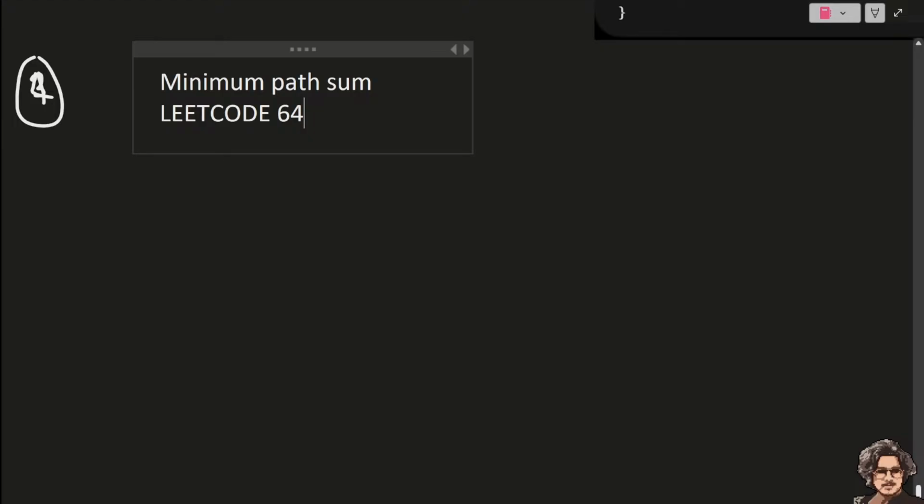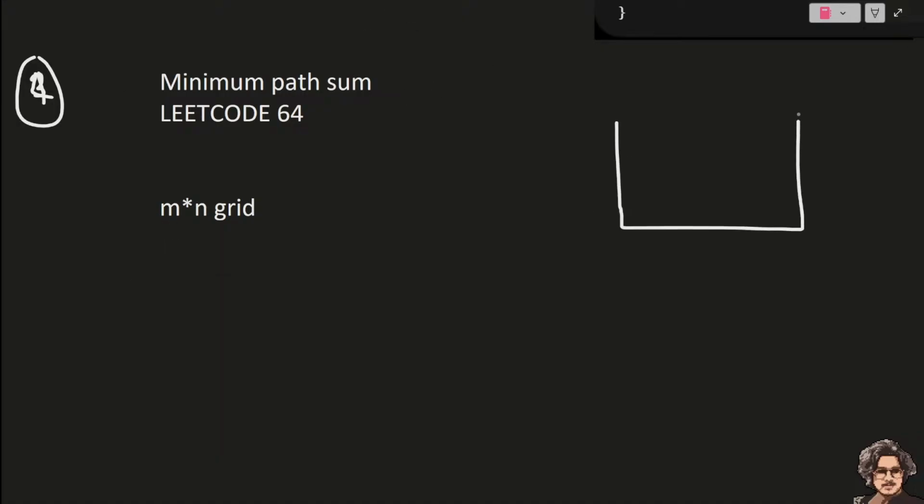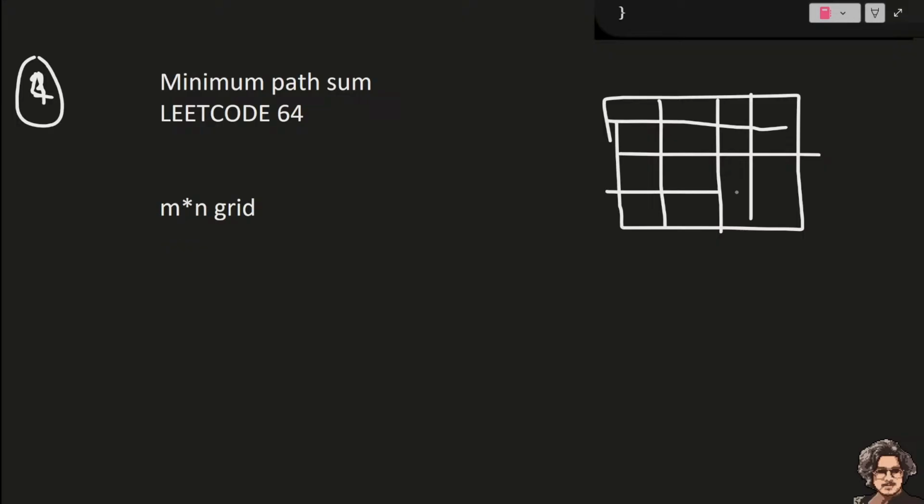So let's see how we solve this question. First of all, we are given an m cross n grid filled with non-negative integers. We have to find a path from the top to the bottom right. So this is the grid, and we want to reach the bottom right side. The bottom right side is this position.